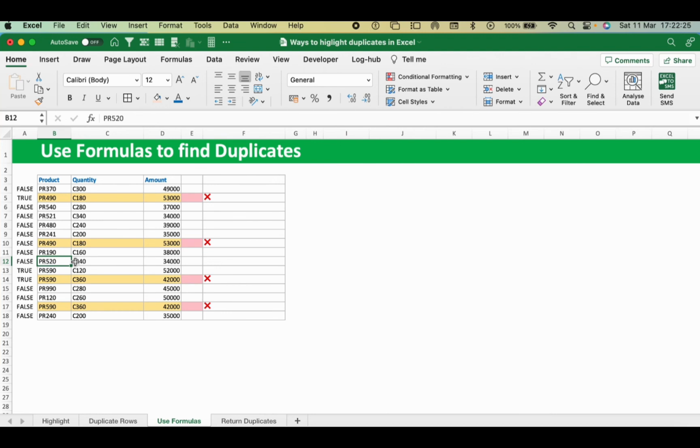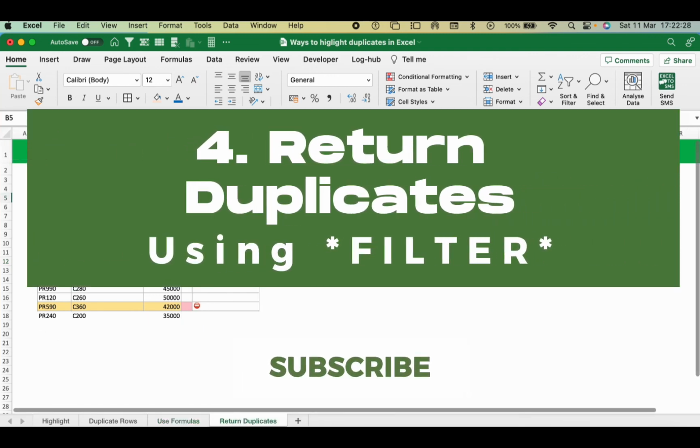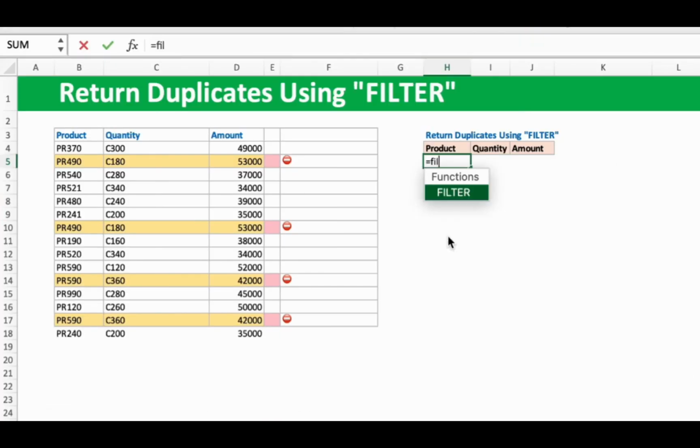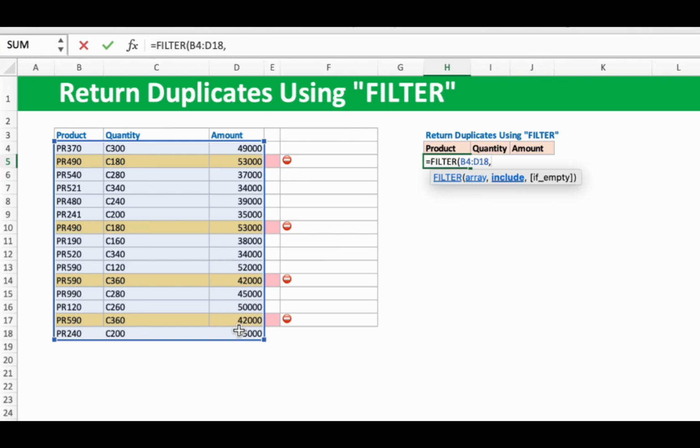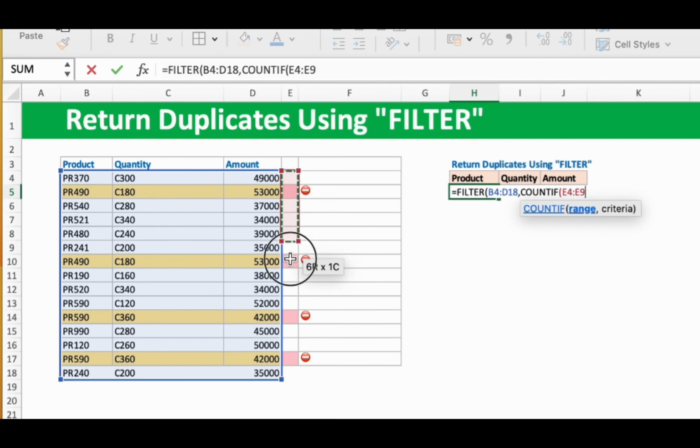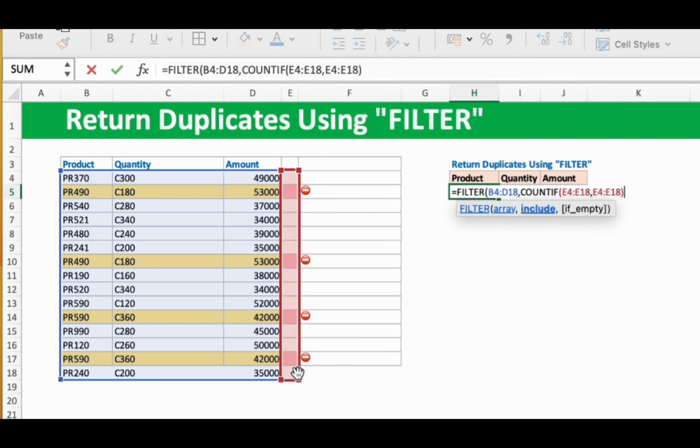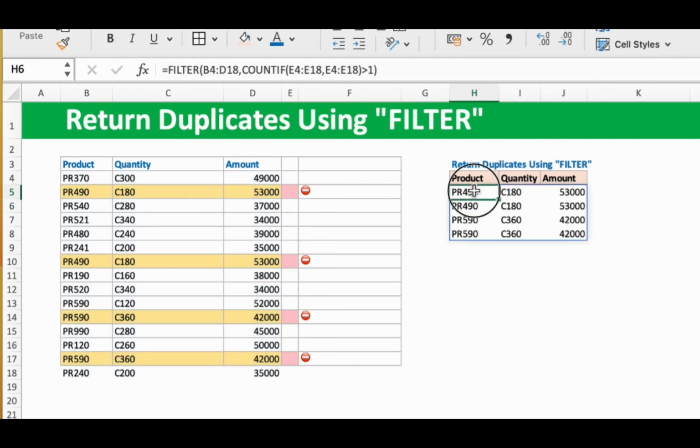Now, number 4, that is the greatest. How do you return duplicates? So we are going to use a filter function. Go to filter, then you select the whole array, which is this, then comma. We are going to count now. What do we need to include? We are going to include now a condition. COUNTIF, we have already used this function, in this range, comma, the criteria, if the whole of this is greater than 1. And a comma, close this and enter.